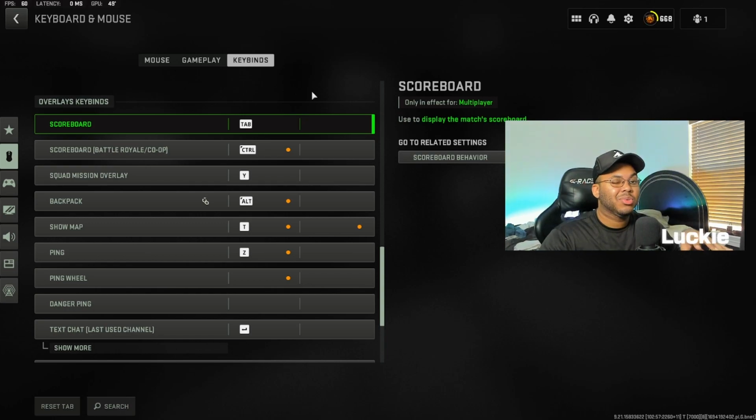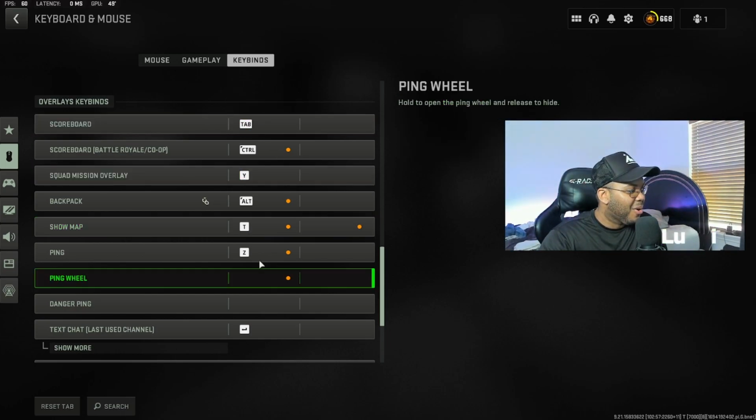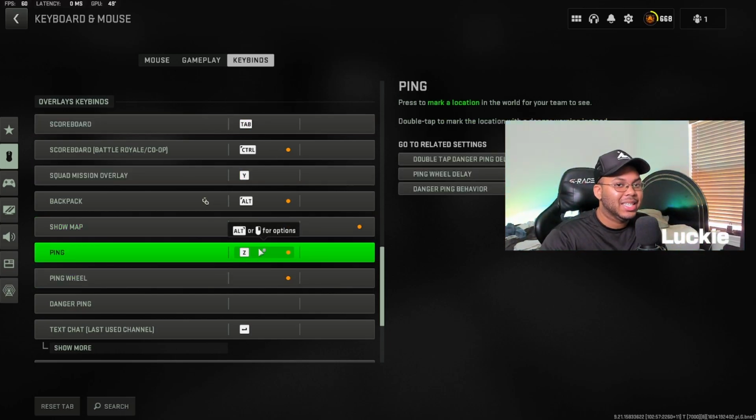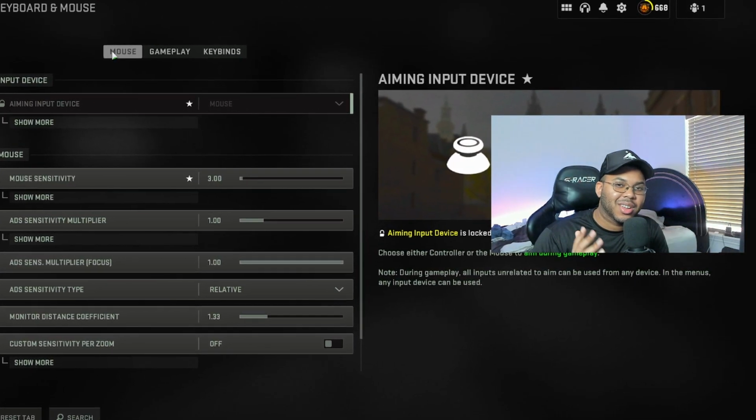These are my overlay keybinds. These really don't matter too much. The biggest two things that you probably want on here are maybe scoreboard so you can see how you're doing in game, or ping. I have my ping on Z. That's just a personal preference. All right, those are all the settings I use for my keyboard and mouse on MW2.